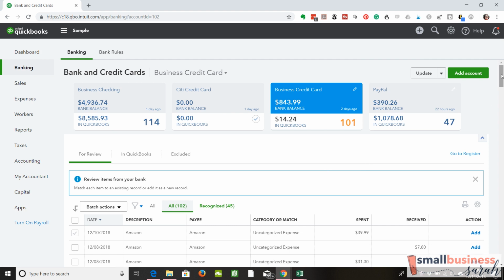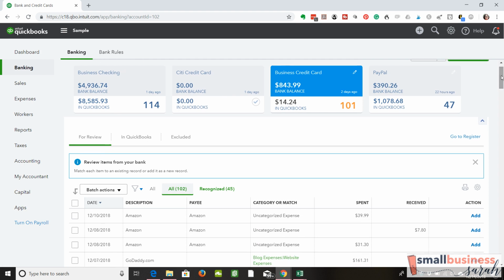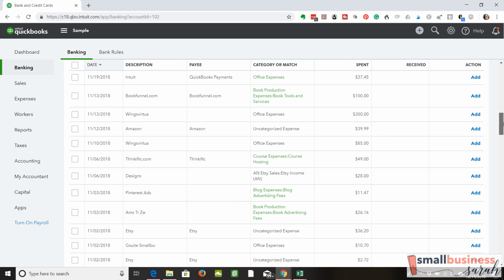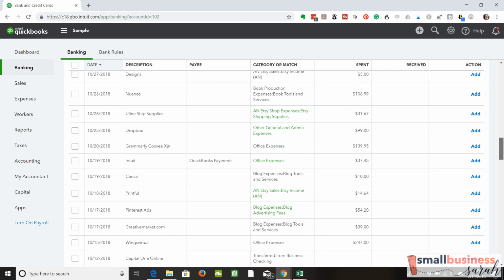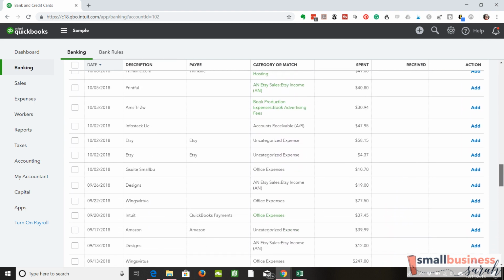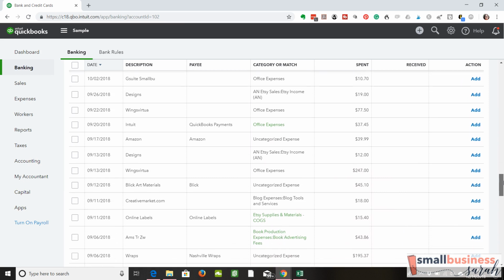So we've got lots of expenses that need to be categorized. They all come in through the bank feed and end up on this For Review tab. And once we categorize and add them, they'll end up in the In QuickBooks tab. And we need to categorize our transactions because that is what then makes the reports for us. So I'm going to scroll down here to find some good transactions to show you.